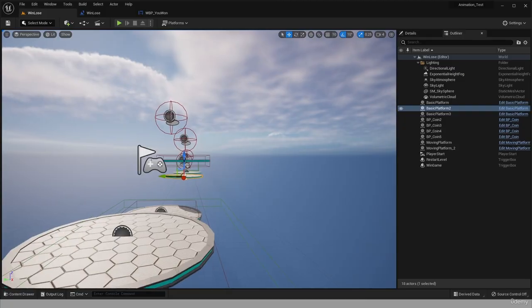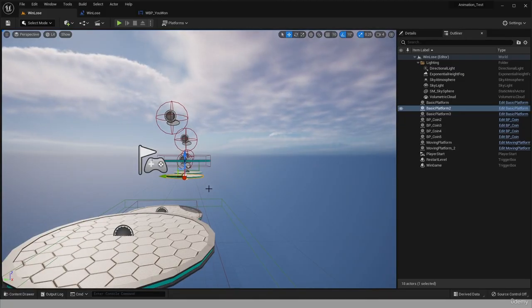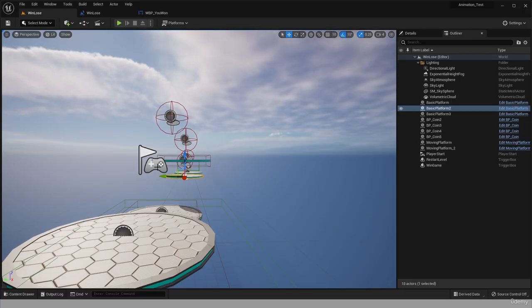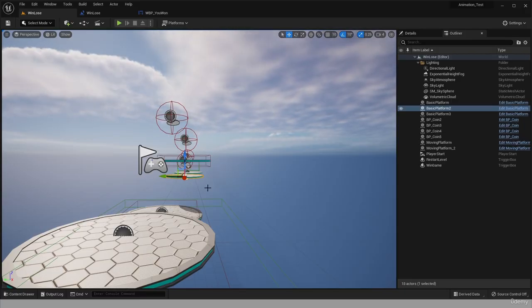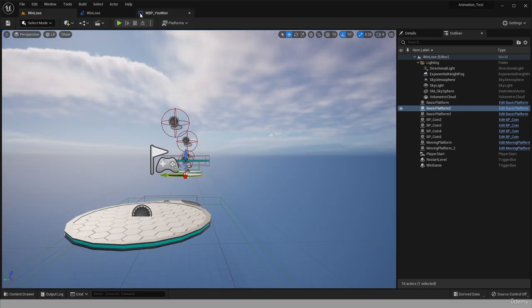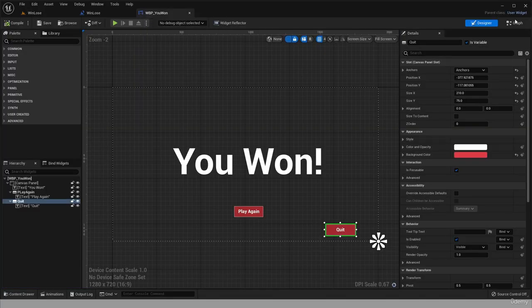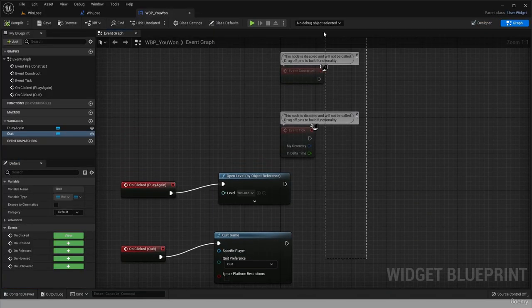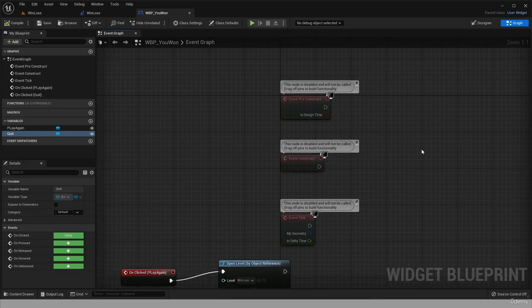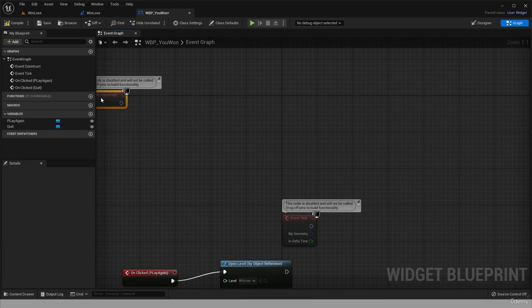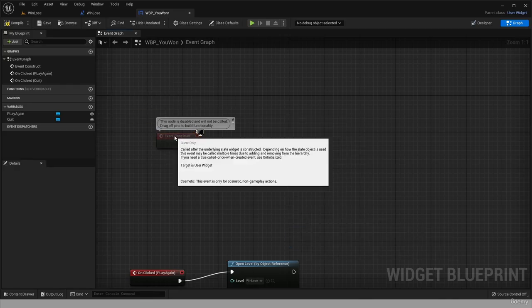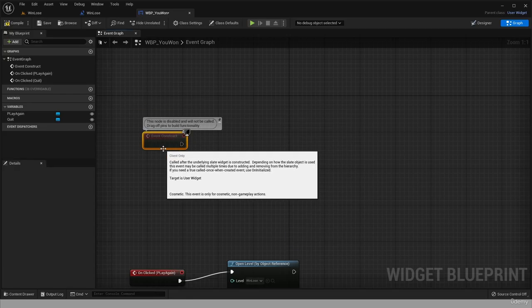So what we need to do now, we want to be able to click on these buttons, right? So we need to do two things. First, we need to be able to use the mouse and we want to pause the game when we see this screen. Since it happens with the widget, we're gonna do it here in the widget graph. Let's go a bit higher. You can see that we have a few events. So I'm gonna use this event construct right here. This event is called after the widget is constructed.